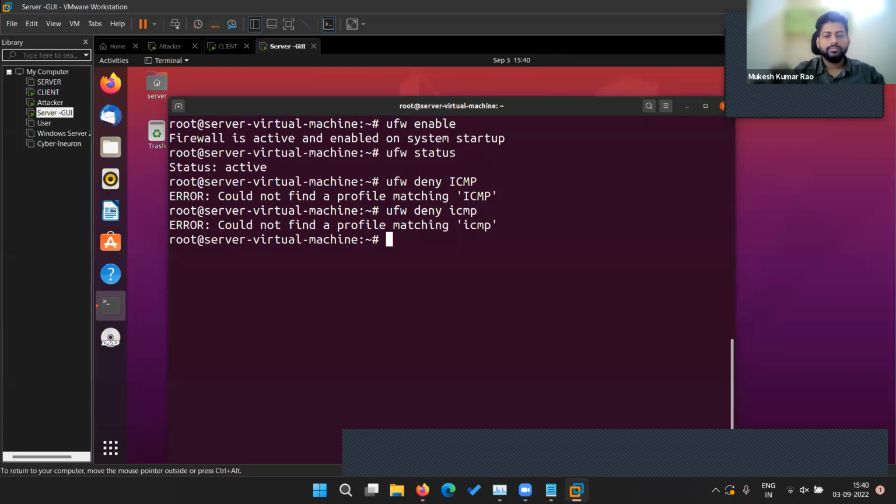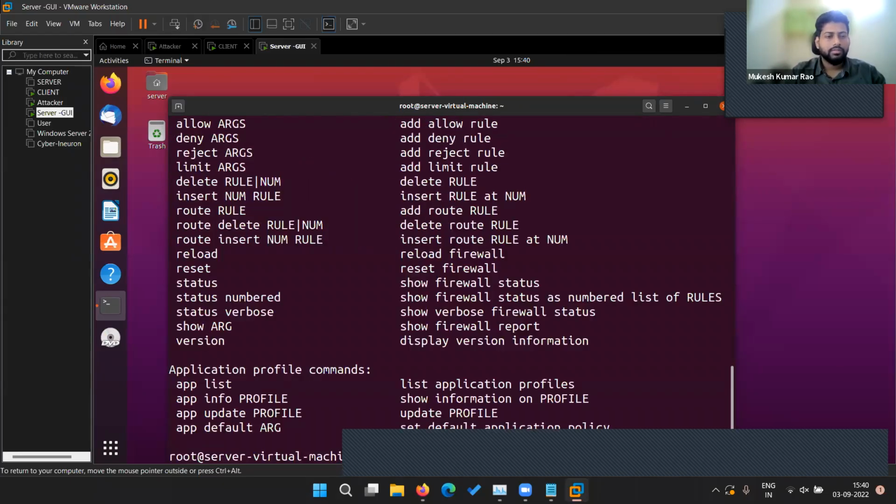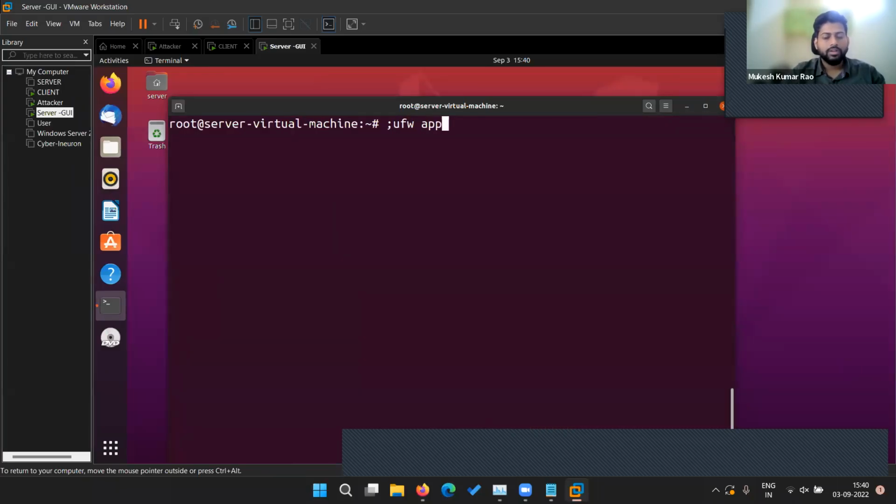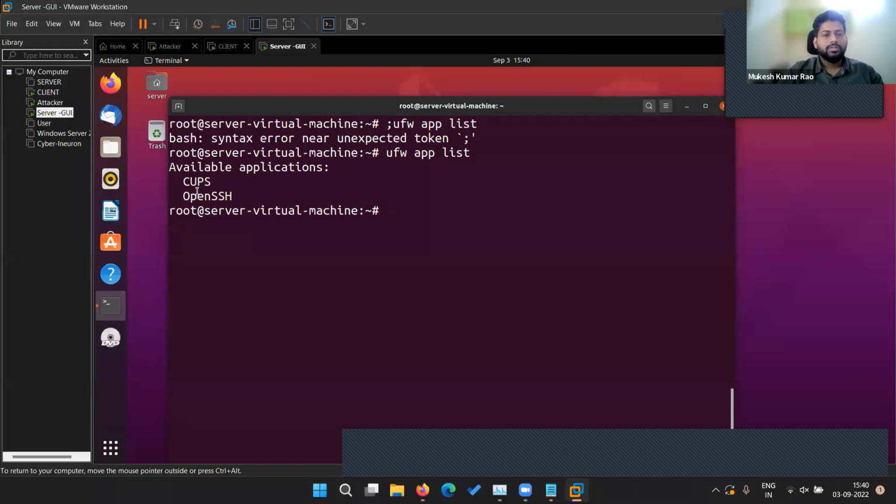ICMP. Okay, I think no rule is there with the ICMP packet. Okay, no problem. UFW ICMP deny. No. Info profile, let me check it. What are the rules they have? UFW app list. Okay, so the available applications are CUPS and OpenSSH only. No problem.